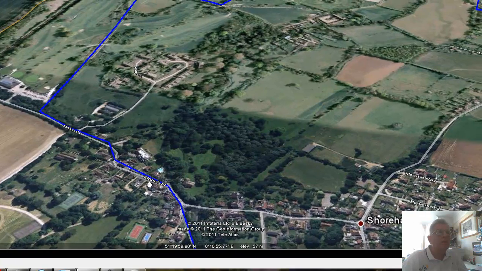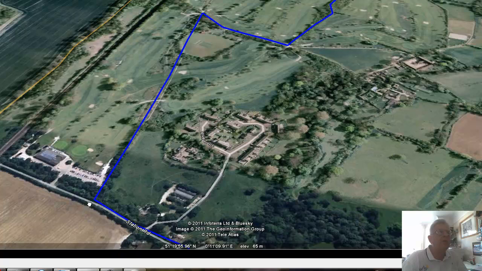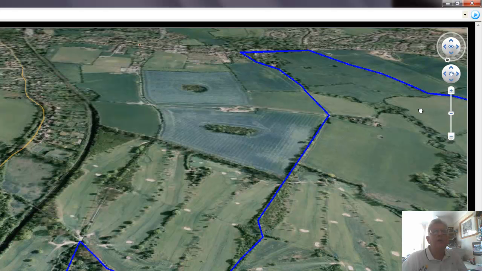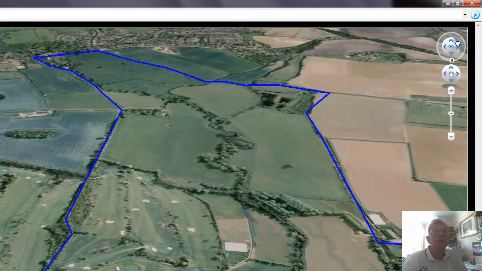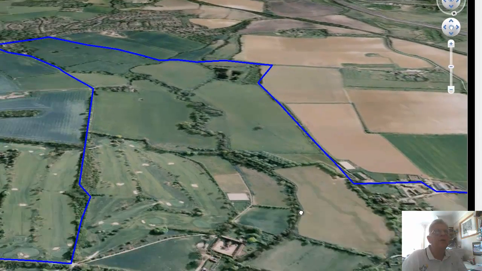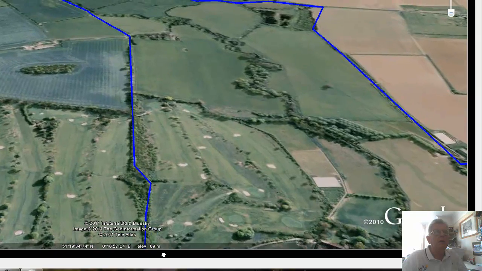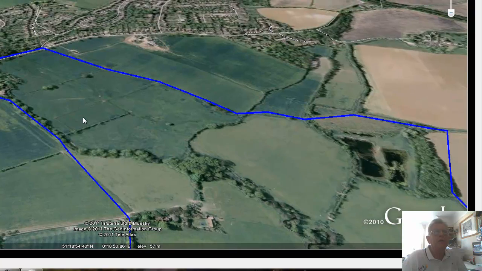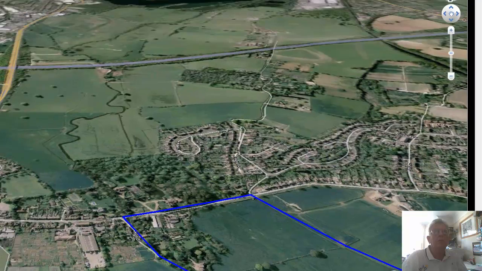Then we all come through Church Street and Station Road. We all go across the golf course together until we get here, where, that's better. We're right across the golf course until we get to Otford. Other way.